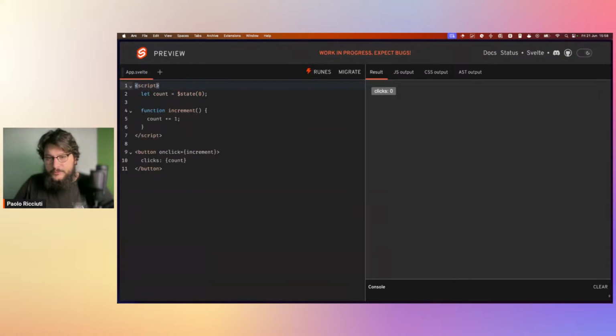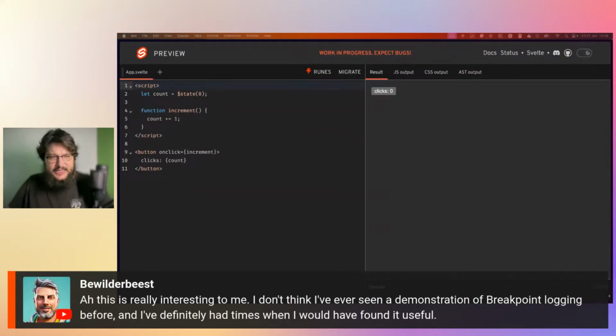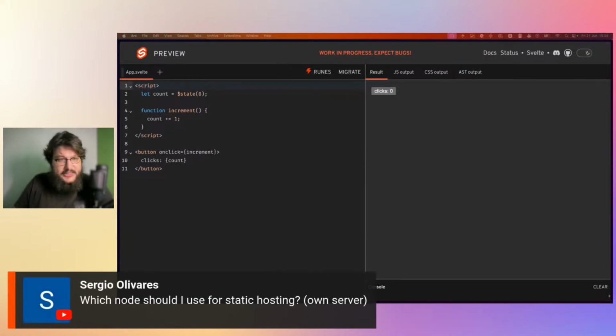So first things first, let's see some comments. This is really interesting. I don't think I've ever seen a demonstration of breakpoint logging before, and I've definitely had a time when I would have found that useful. Yeah, very interesting. And Sergio is asking, which node should I use for static hosting on server? What do you mean specifically by which node, which version of node?